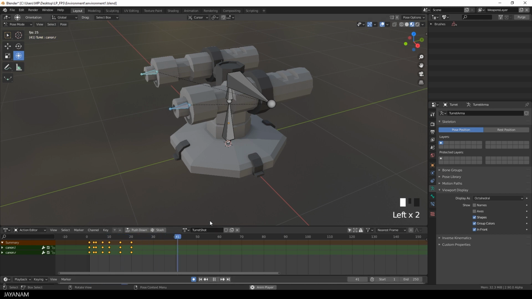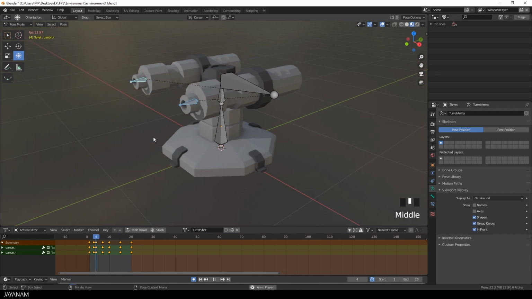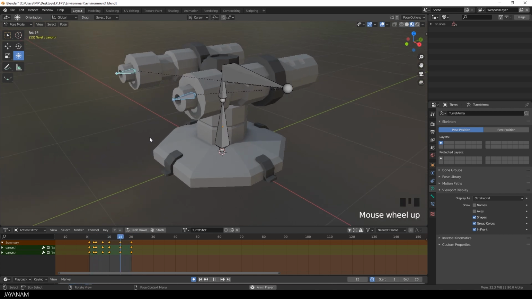Alright, so let's see if this works. I press Ctrl Alt P to limit the range of the action to the area where keyframes are located, so we can easily preview the animation in a loop. And this looks quite good in my opinion, but of course this isn't natural because when you fire such a turret, the whole thing is moving. There's a recoil and we have to animate this.